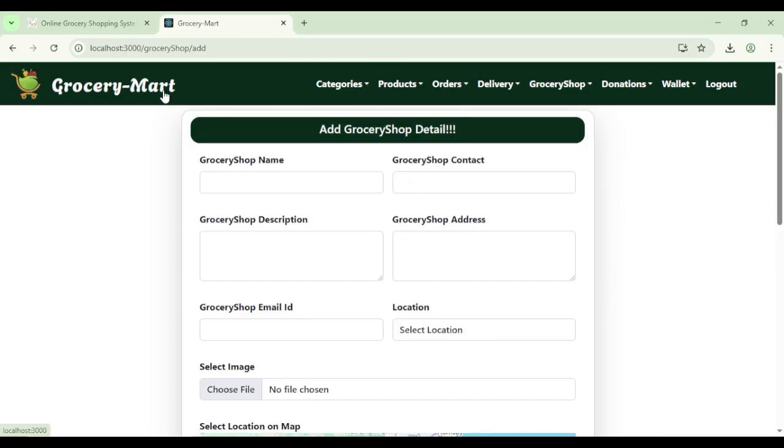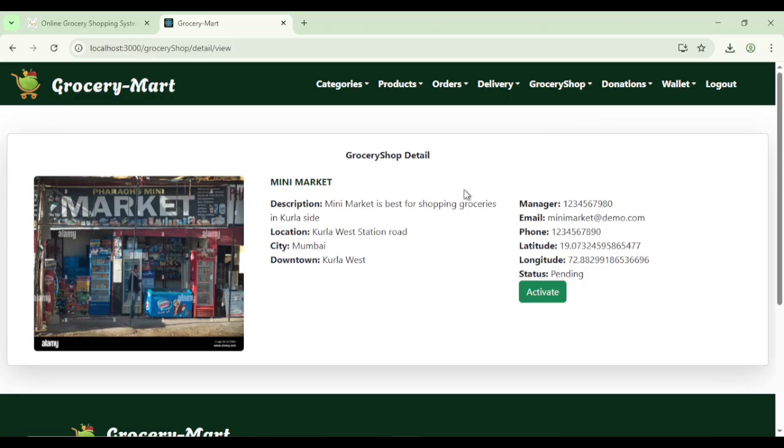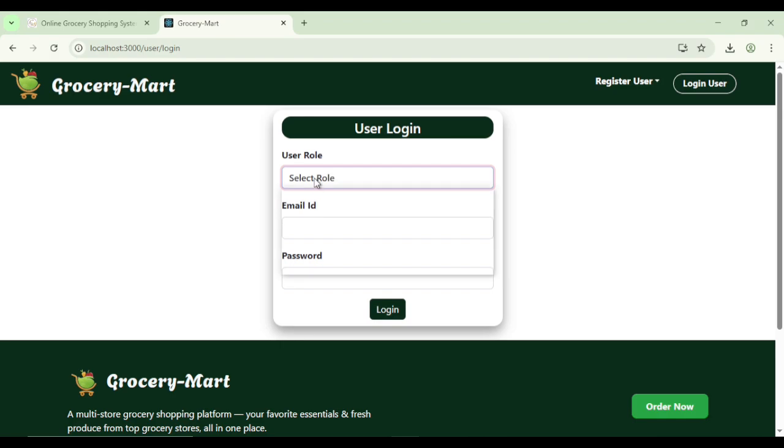Okay, now if I go to here, previously we were getting the add details, but now we are getting the view details part, right? So if I see here, then we can see the details which are added by us. Okay, so now I'll log out as a shop and log in as an admin.